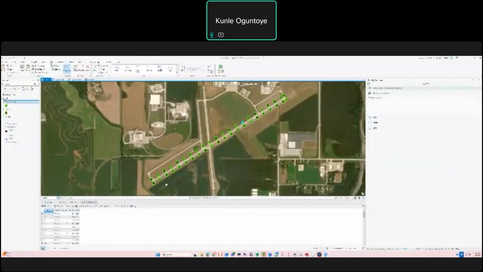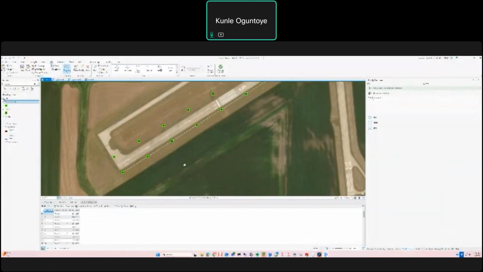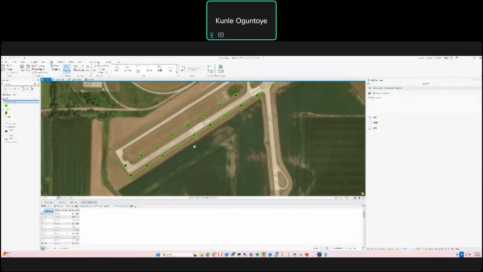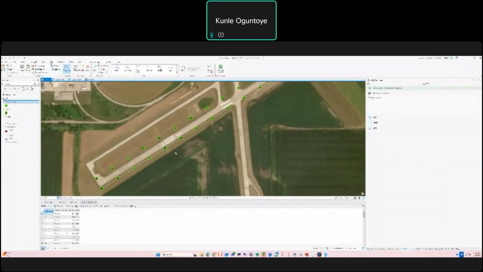Yeah, so welcome back to this tutorial. What I'm going to do now is show how you can add different labels to this GCP point that we've created.